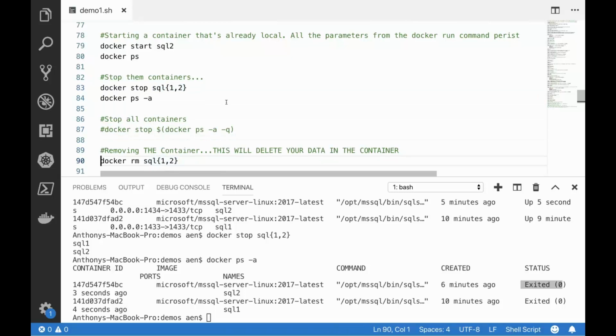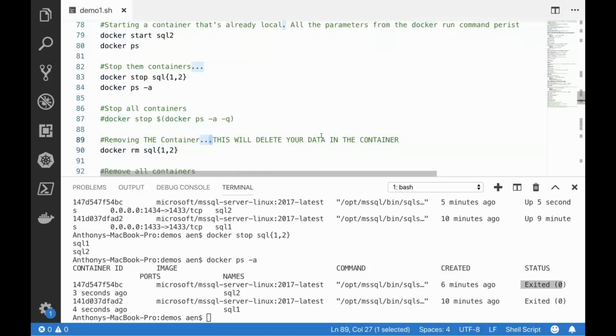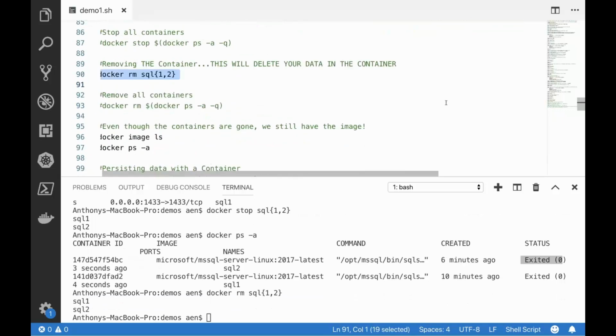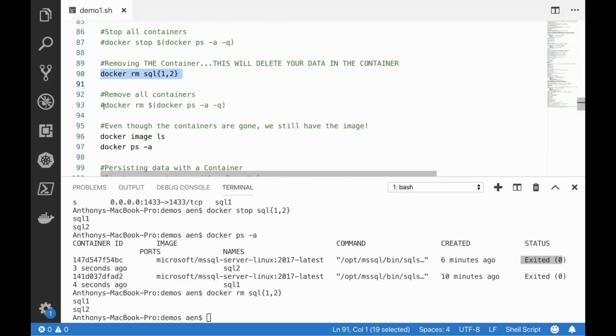Now I'm going to remove the container, in big caps here. This will delete the data that's inside the container, right? That SQL 2 we restored the database in, that stuff is all inside the container writable layer, and that's now gone. Uh-oh. Just kidding. So if we want to delete all of the containers on our system, we can use that syntax there. Of course, I left that commented out because that would be bad.